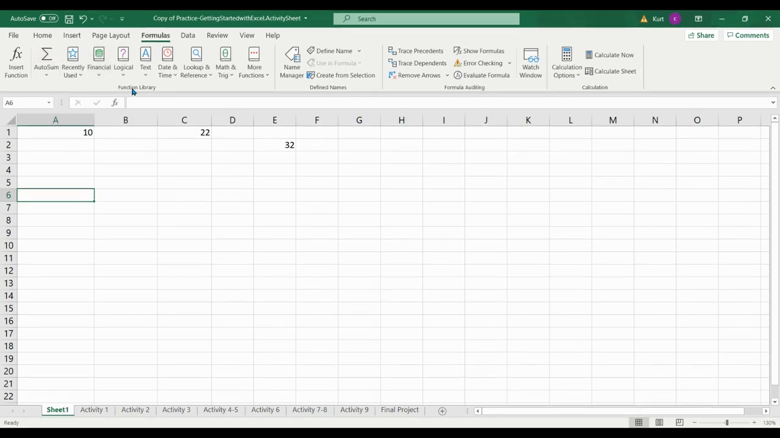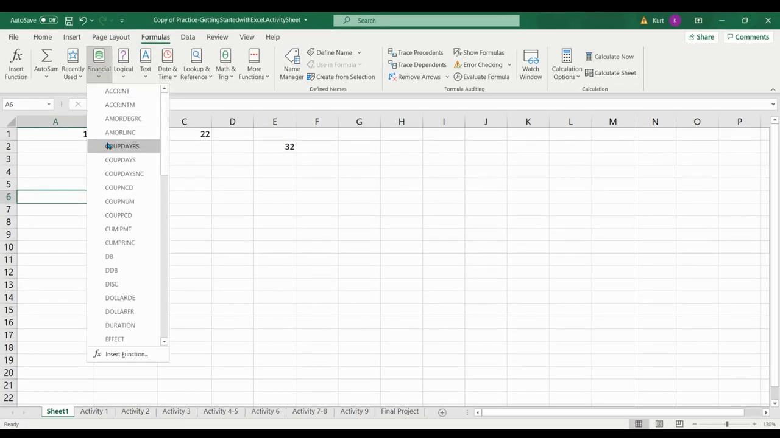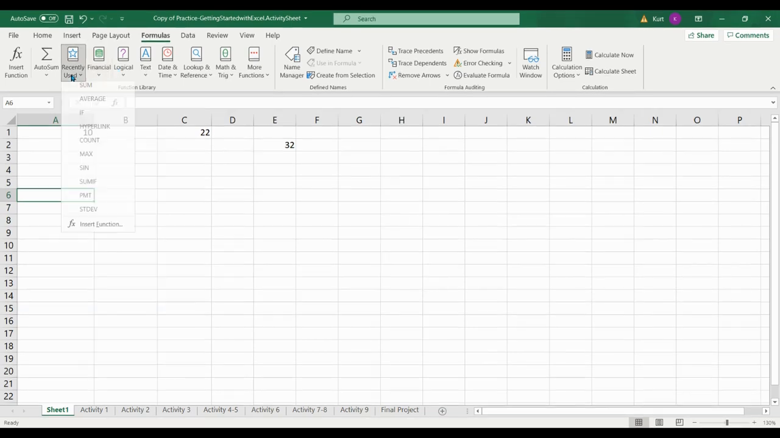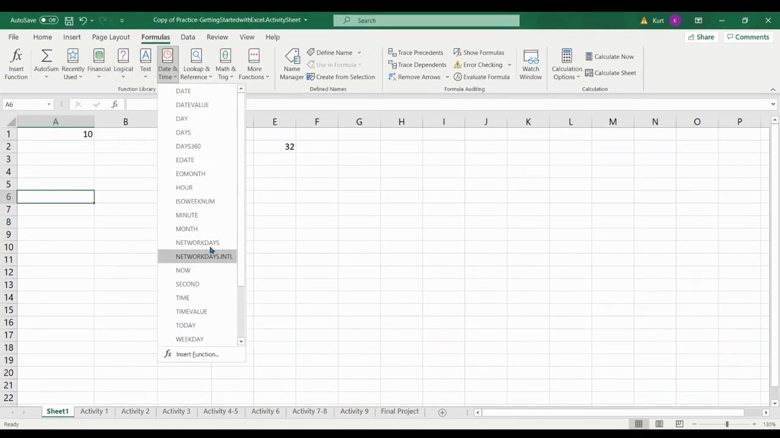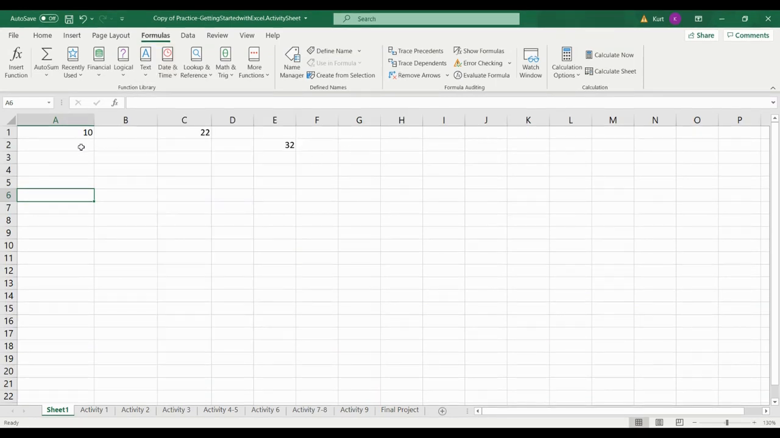As you can see in our function library here, in our function tab, we have so many different functions. Here it's financial, we have a lot of different financial functions. Recently used, text, date and time. There are so many different functions here, and what you use depends on what you're trying to do. If you want to add numbers up, you could use the sum function.